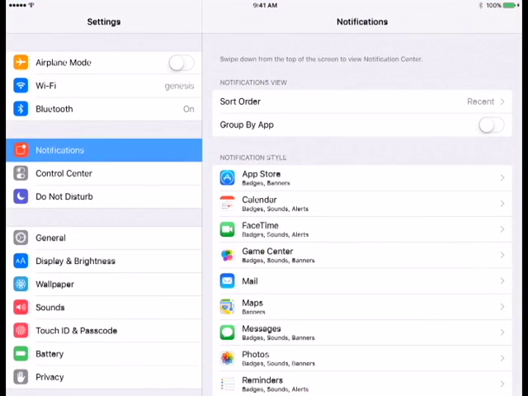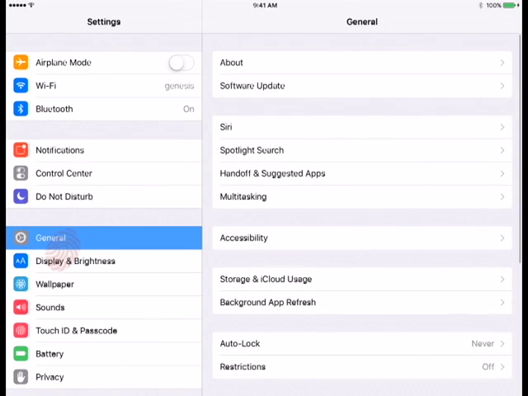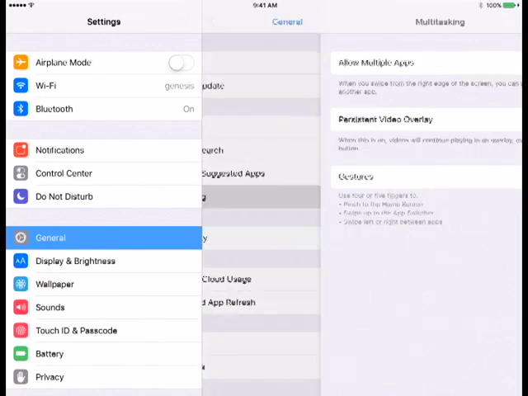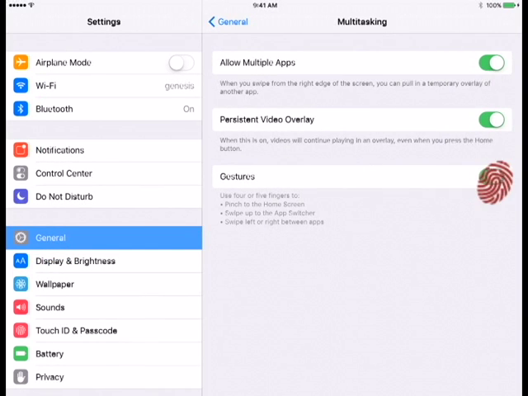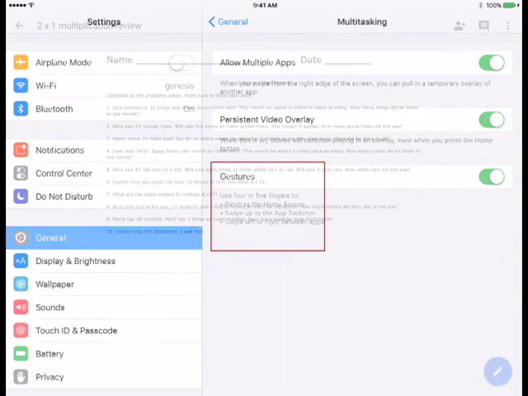Tap Settings. On the left side menu, tap General. On the right menu, tap Multitasking. Tap the button to ensure Gestures is turned on. The slider will be green to indicate it is enabled. Notice now that Multitasking Gestures is turned on, Apple explains exactly what you can do when the feature is enabled.